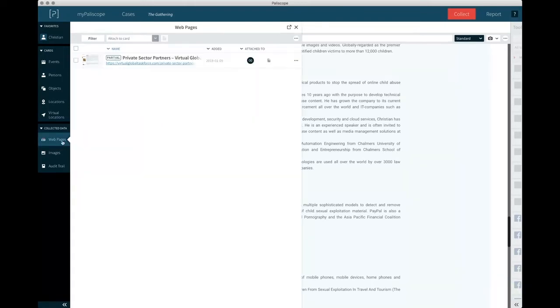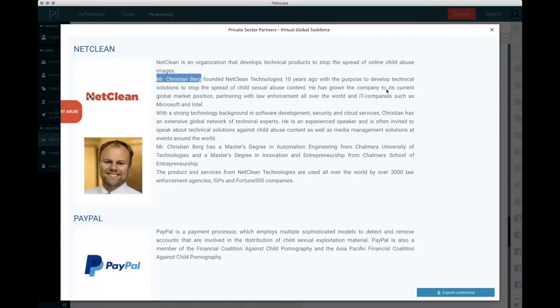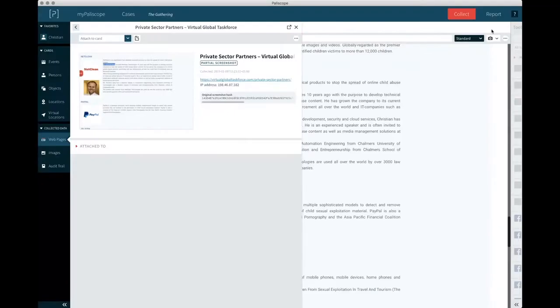I go to web pages, and here it is. I can take a look at it. I can actually view it as well. I can, of course, export it to another place, but I can also attach it to a card. So in this case, I'm attaching it to Christian.